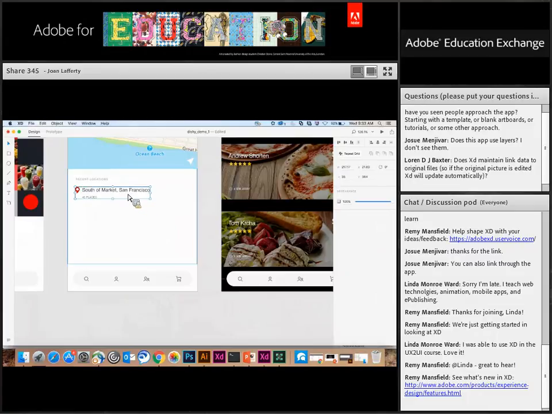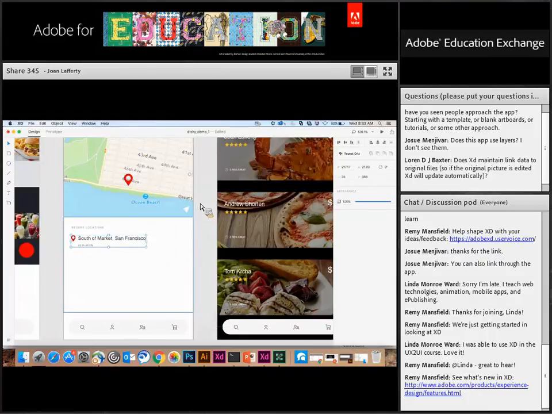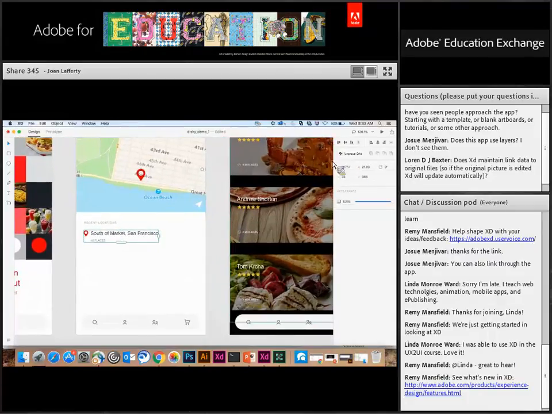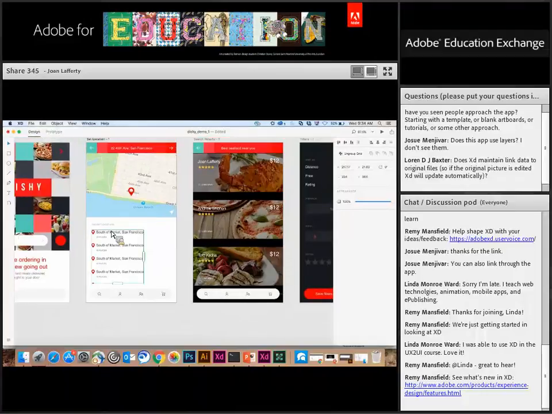And here's a similar situation, probably for this list of locations. You might also want to use a repeat grid. So that's how it would work there.